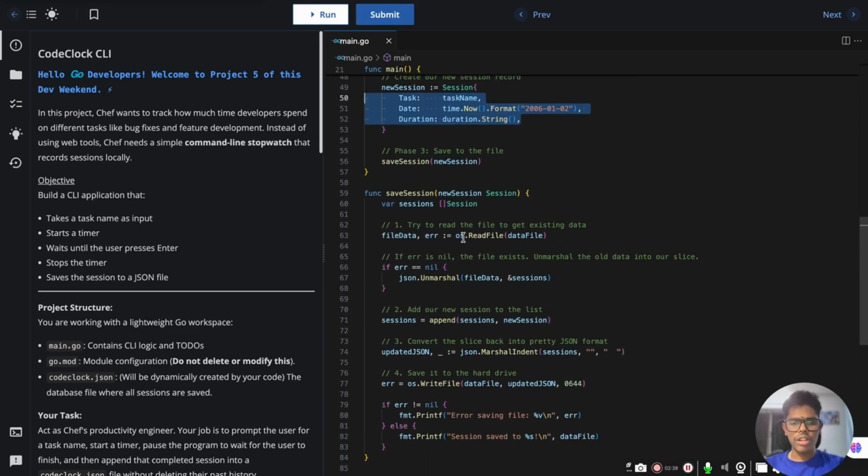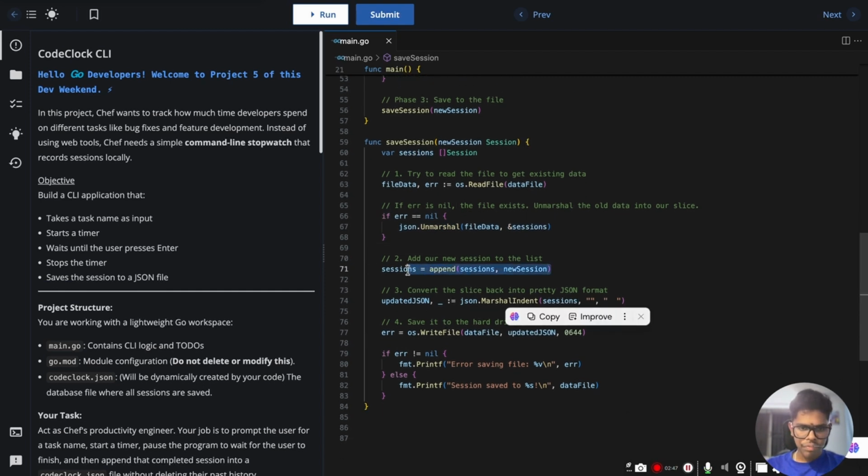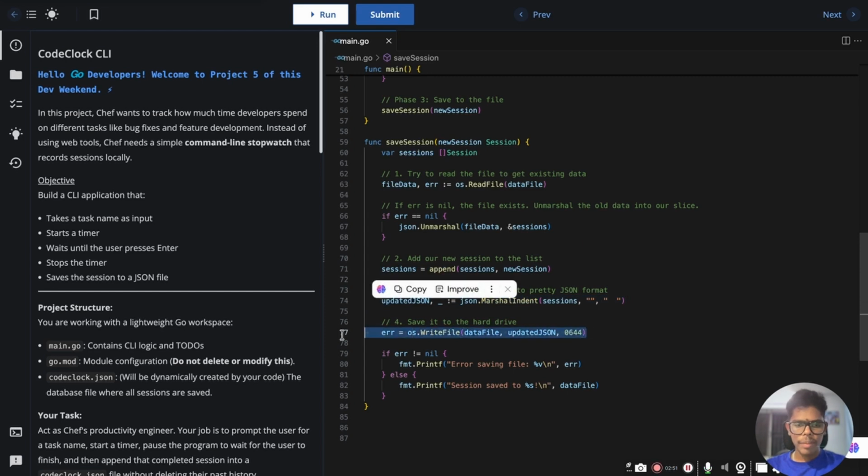So basically it tries to read the file to get existing data. Then if it is null, it tries to unmarshal the file contents into sessions, and then adds a new session to the list. Then you have that JSON, and then you write the file to the hard drive. This is basically for the access control, and then that's all.